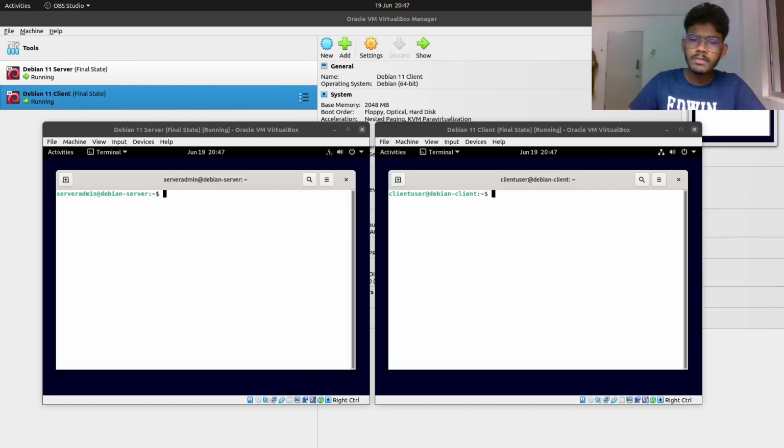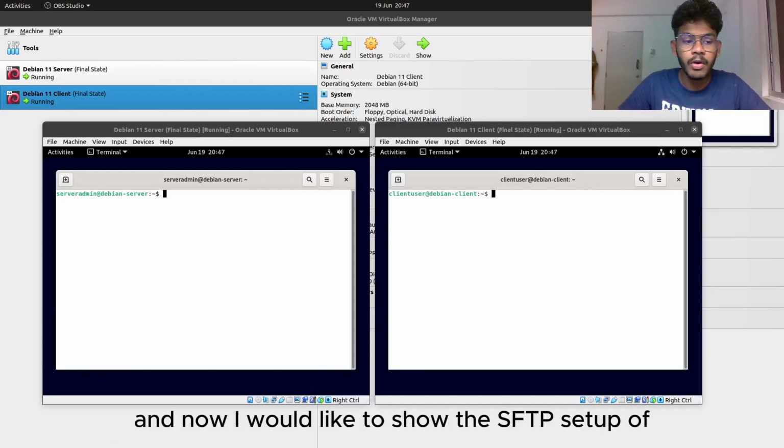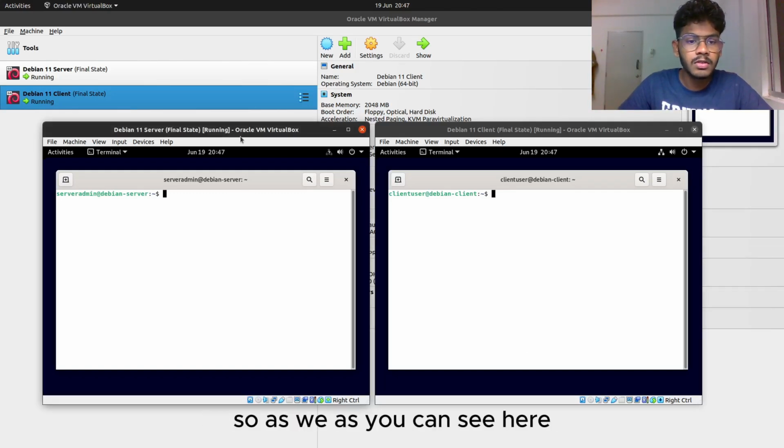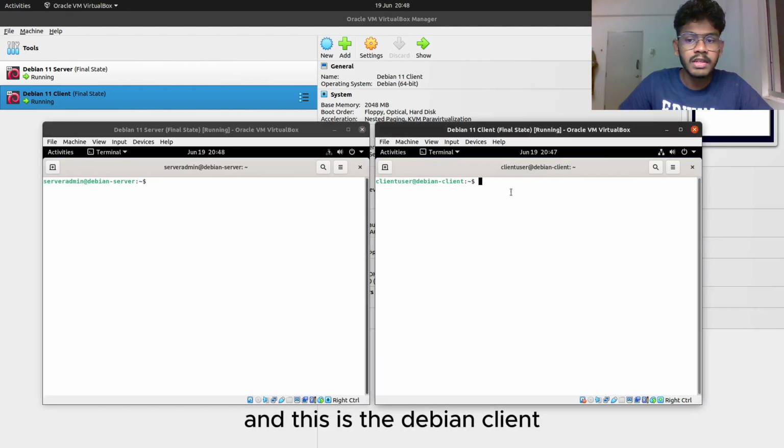Thank you. Hi, I'm Shreethar, and now I would like to show the SFTP setup of server and client on the OS project. As you can see here, this is the Debian server, and this is the Debian client.